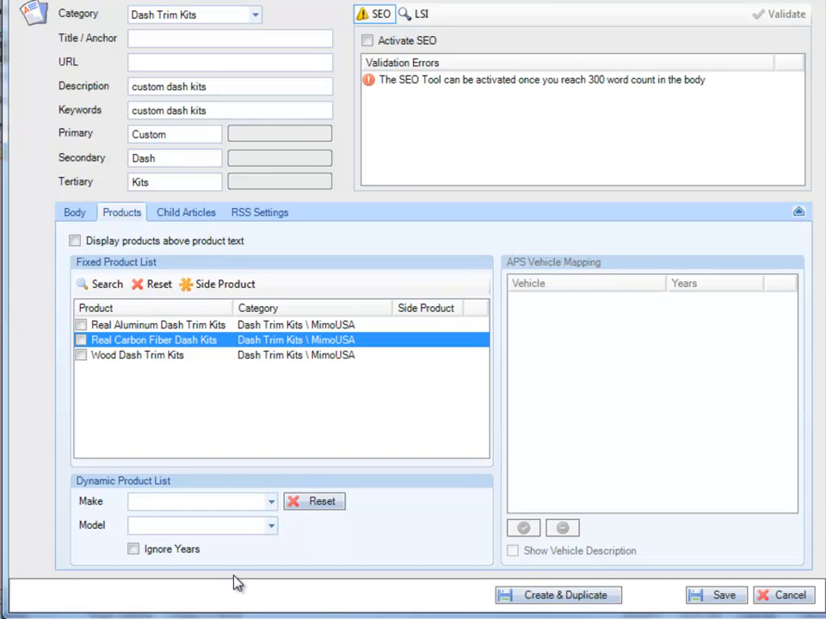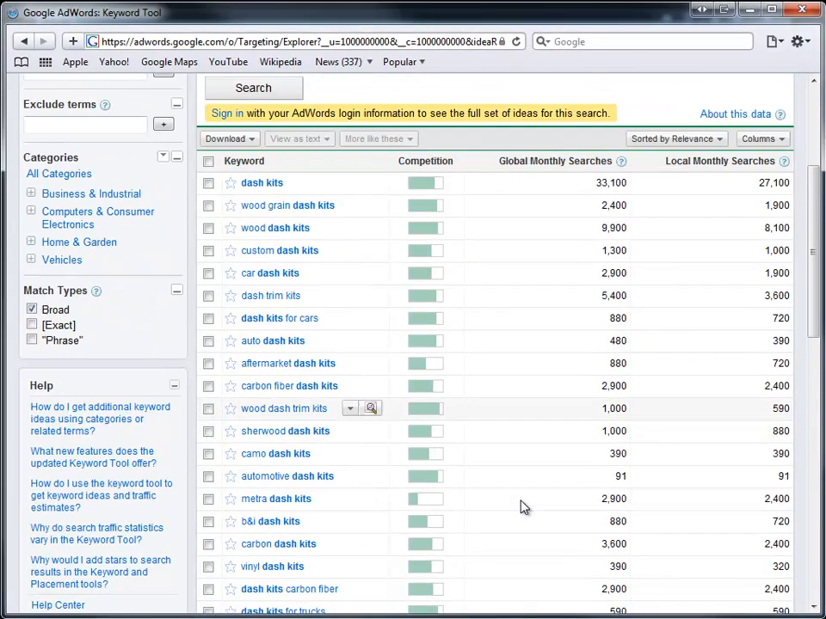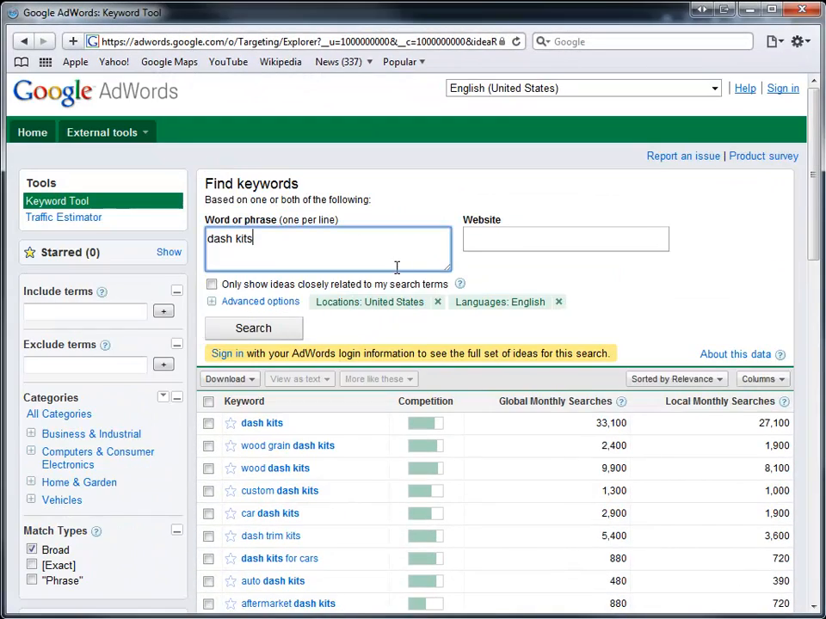You must use this if you want to get a lot of free organic traffic, and make sure that you can't go wrong if you use every possible keyword. So you can type in dash kits, you can type in dash trim kits, and obviously you would do it for whatever niche you're doing. It could be wheels, it could be tires, it could be auto parts. If it's not automotive, it could be furniture, whatever it is.